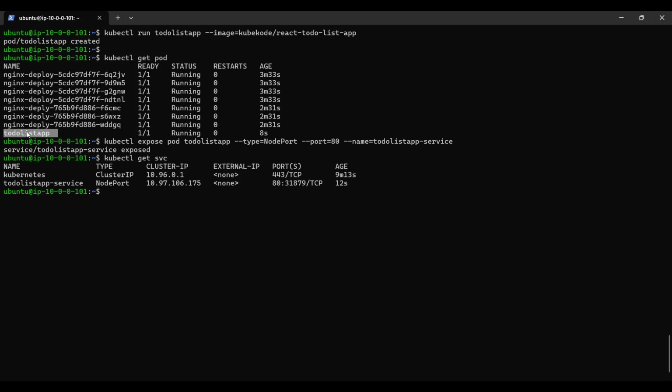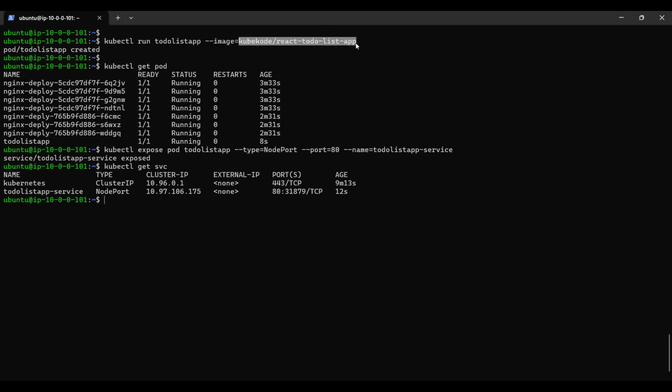This to-do list, we are creating a to-do list app with the help of kubectl. Is it like that? Yes. What is this image? What does this command mean? It takes that image, kube code react to-do list, and actually uses that image to run. Where you see an image in Kubernetes or Docker, that image belongs on Docker Hub.